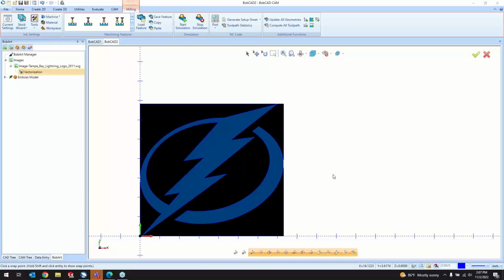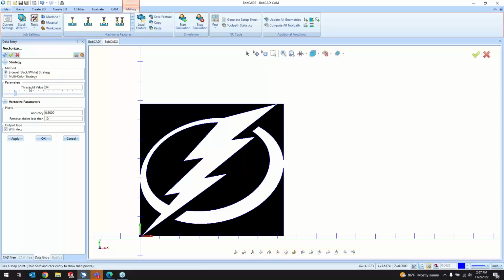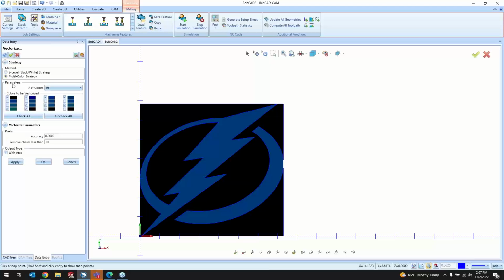Let's see what you've got in vectorized resolution and parameters. How do parameters change? There are also more settings in multicolor. Vectorized parameters: accuracy, remove chains less than, multicolor strategy. We've got the vectorized parameters, check all or uncheck all, and colors to be vectorized.